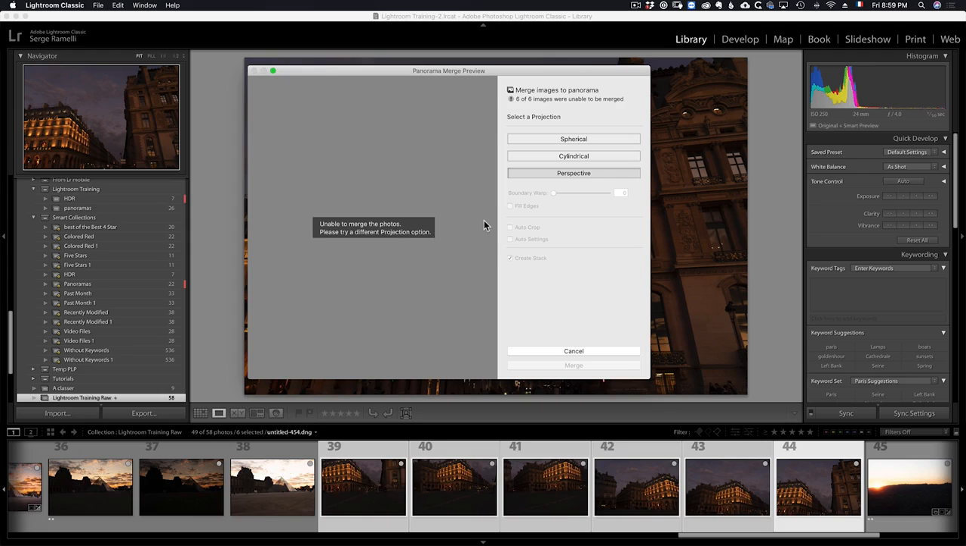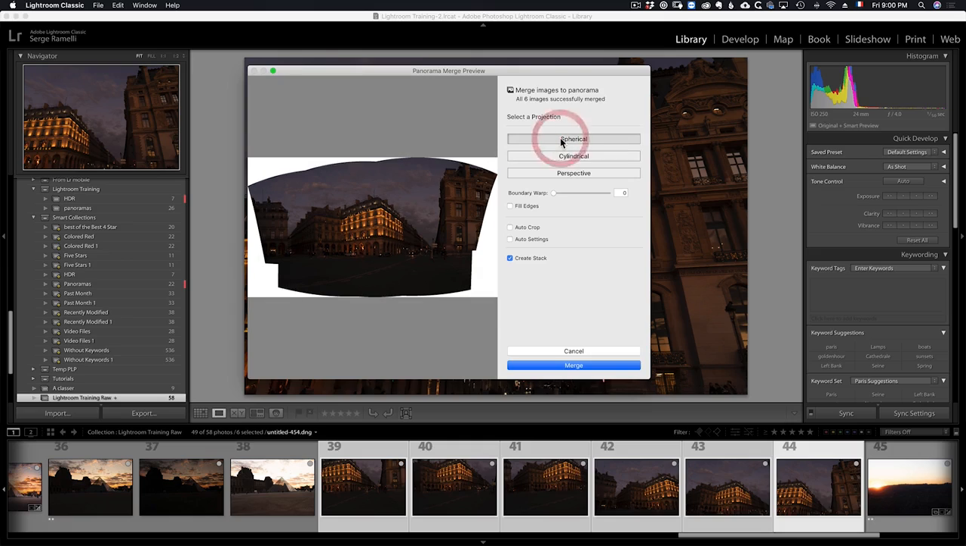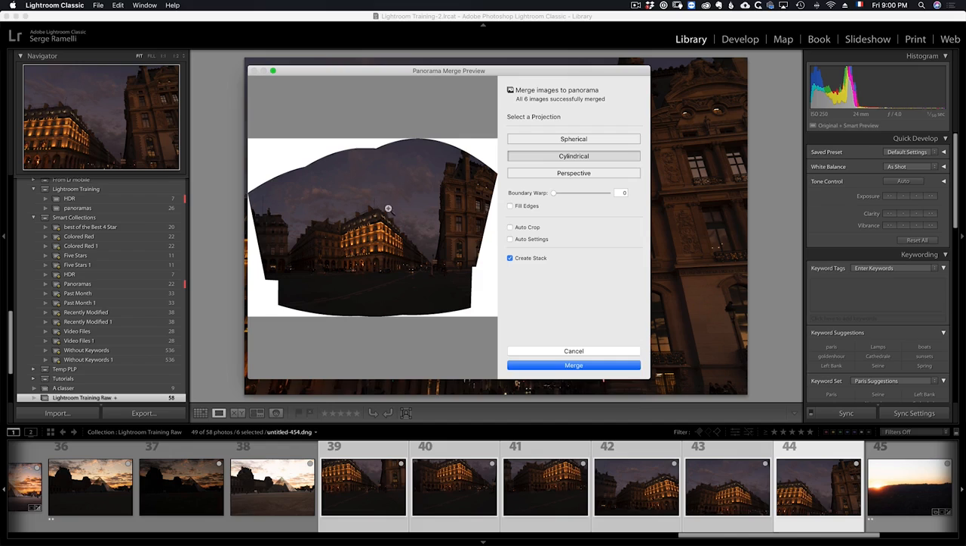The reason is, sometimes when you're at 24 millimeter and you're taking a big building, the software cannot do this projection, this way of stitching. So you have to go with cylindrical or you have to go with spherical. So look at the difference between spherical and cylindrical. A lot more sky here in cylindrical.